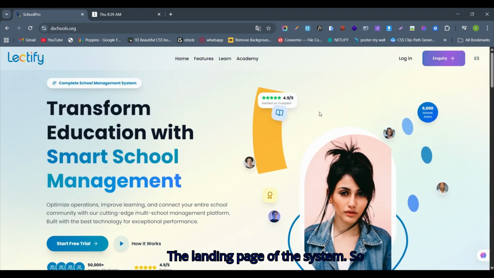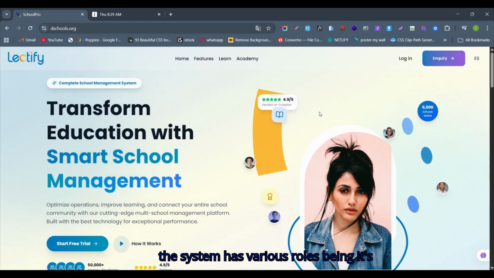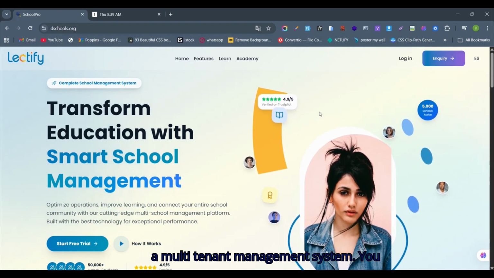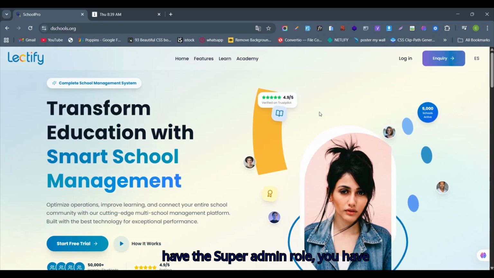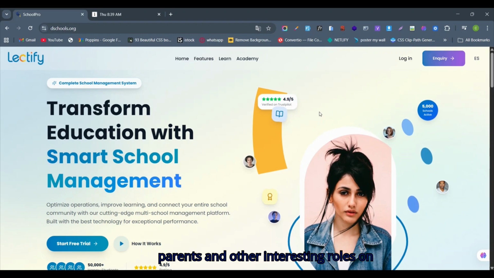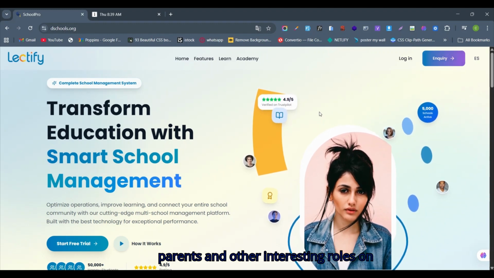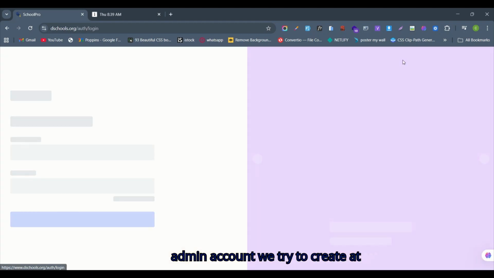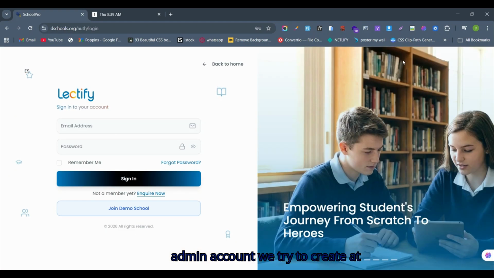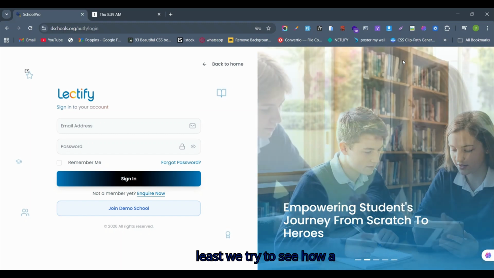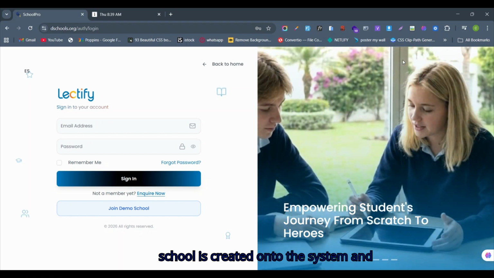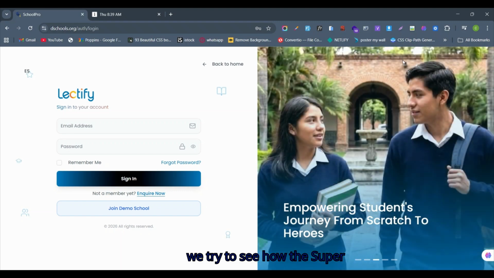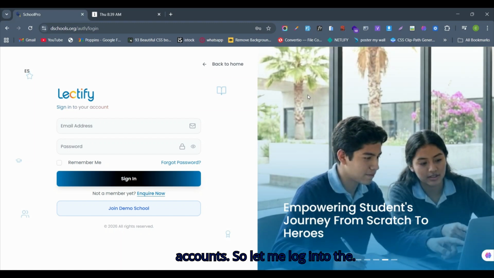So the system has various roles. Being a multi-tenant management system, you have the super admin role, you have the school admin role, the student, the parent, and other interesting roles onto the system. So let us log into the super admin account. We try to see how a school is created onto the system, and how the super admin account manages other accounts.